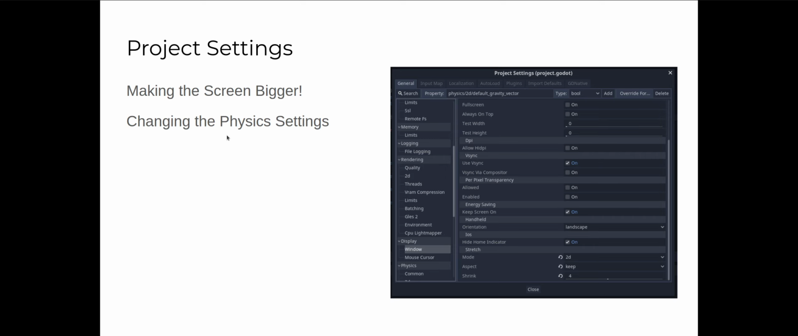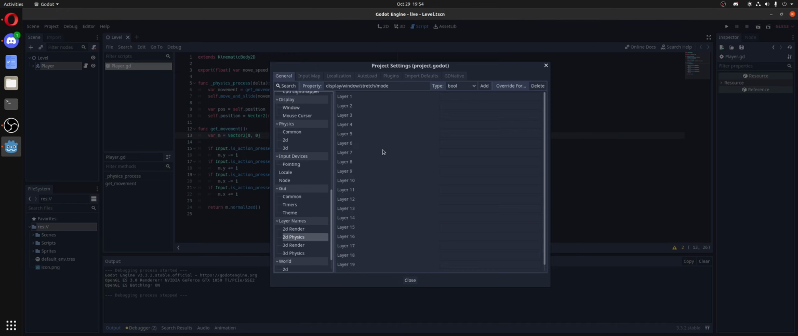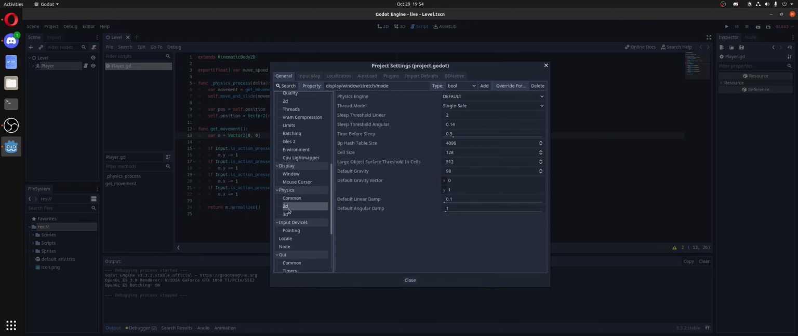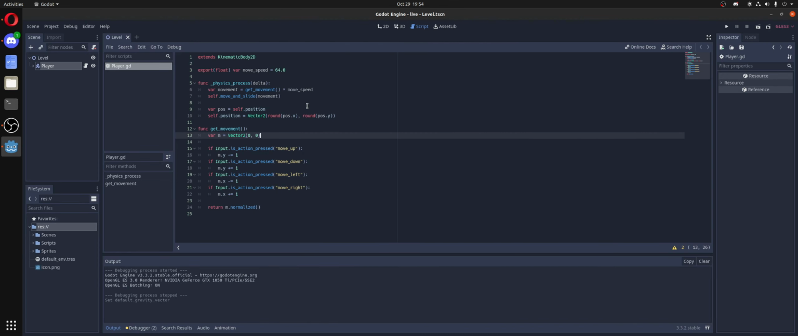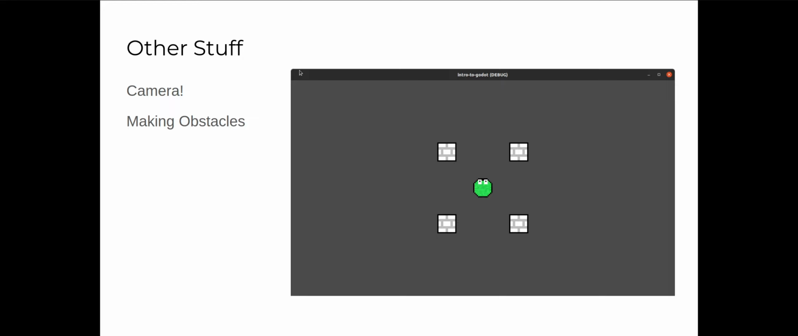One thing I wanted to go over is changing the physics settings. So if we go into Project and we go to Physics... oh, not that one. Where is it? Physics 2D. There is gravity, and we don't want gravity because this is a top-down game. So we're just going to set the gravity vector to 0. And now there won't be any gravity. This hasn't caused problems for us yet, but it might later, so we'll just do it now. Yeah, so the next thing, just kind of to wrap up, is a camera and making some obstacles.